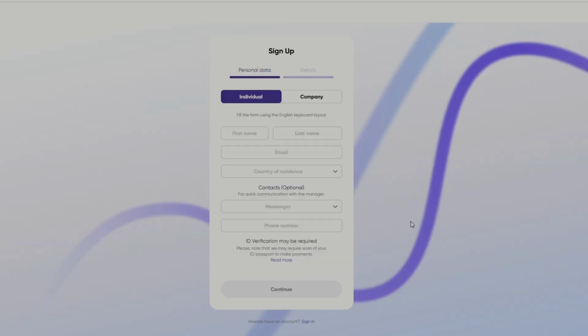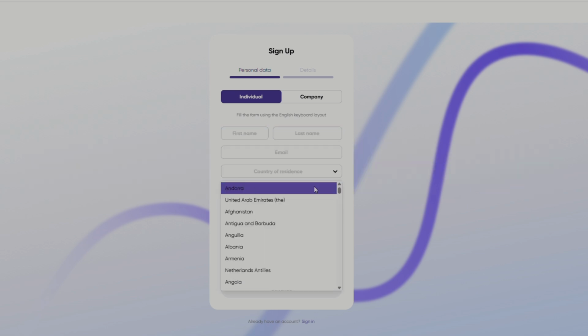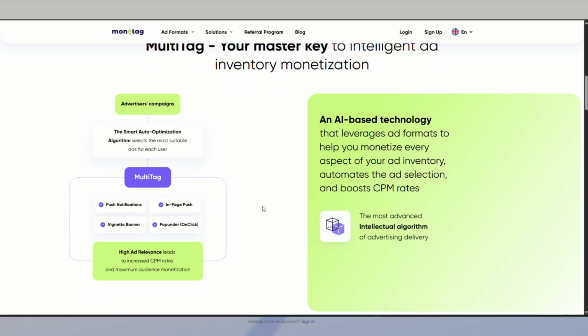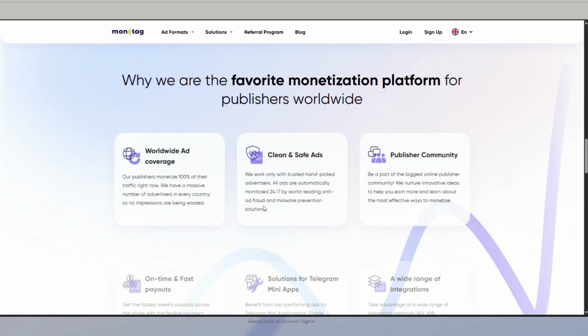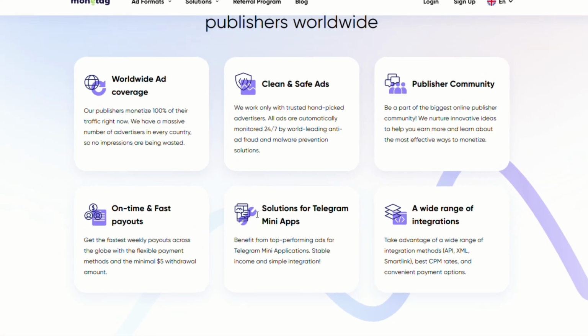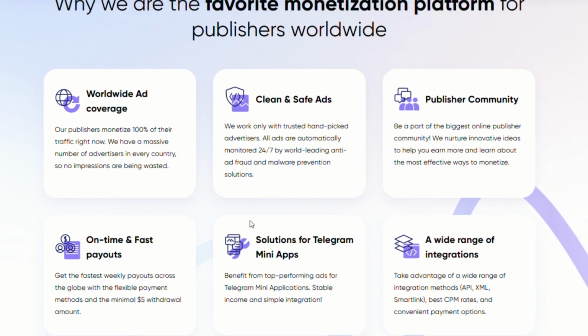I'll show you exactly how it works step by step. Before we go deep into this process, let's quickly talk about why Monetag SmartLink stands out. There are many SmartLink providers and CPA networks out there, but Monetag has a few key advantages. First, Monetag has been in the industry for many years. They work with thousands of advertisers worldwide. This means you get competitive CPM rates and solid payouts.